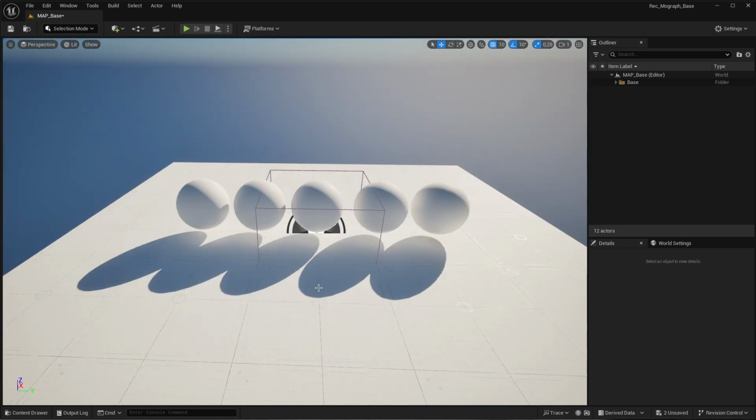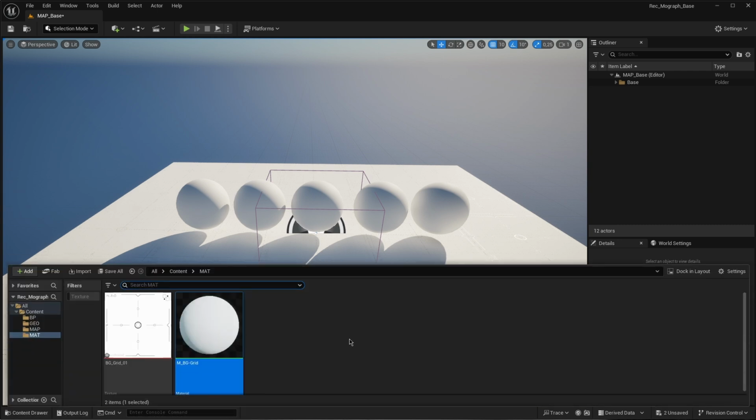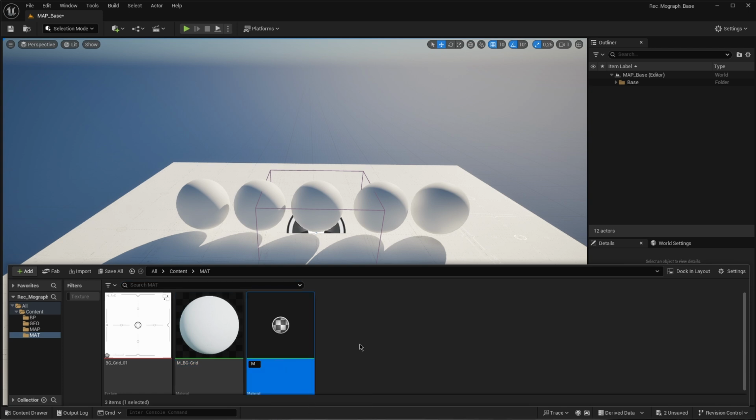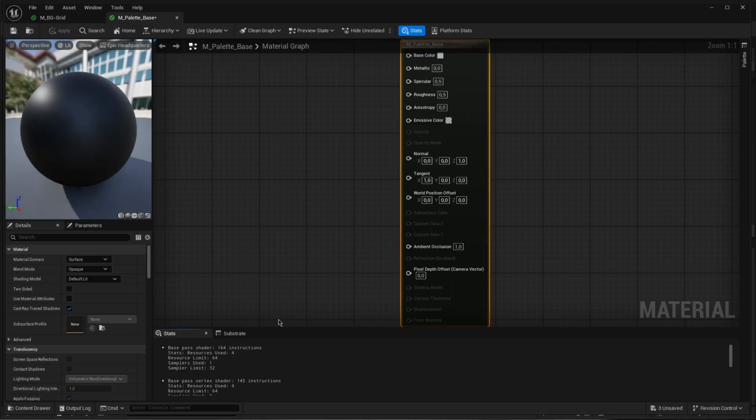Now the other material that I want to create is the accent colors, which will be the sort of corporate identity of this course, if you want to call it that. And for this I want to open the content drawer again, and I want to create a new material. And I want to call this M palette underscore base like this. And I want to double click this as well.